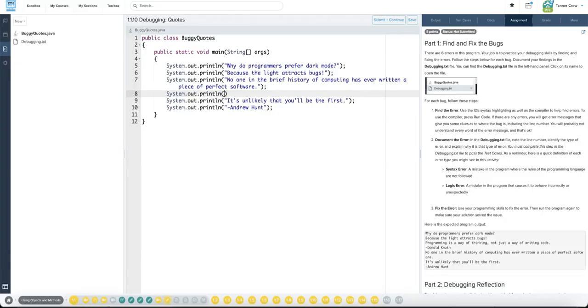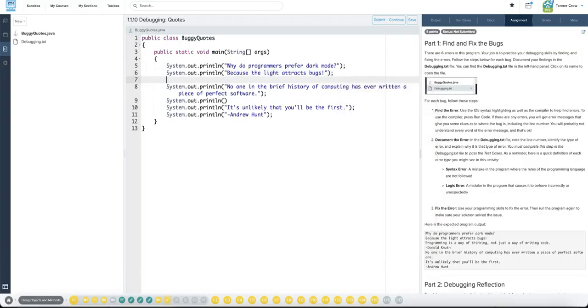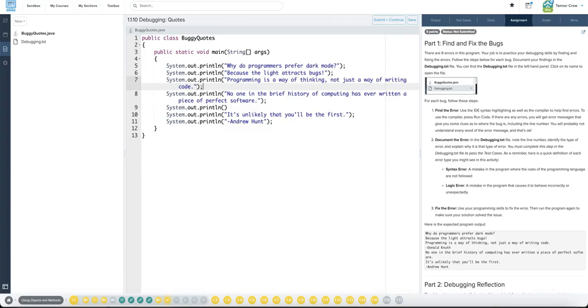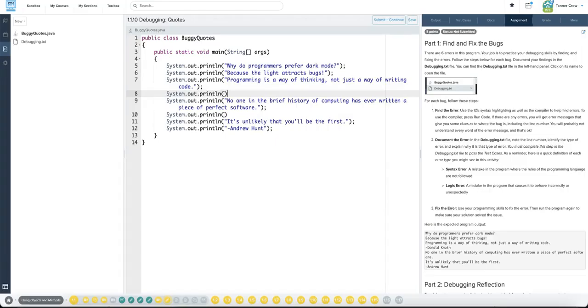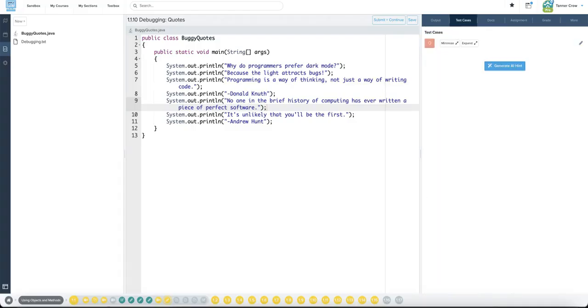Light attracts bugs. Programming is the way. Okay, so I need to make sure that is actually up here. Quote, paste, semicolon, and then I need the name of the programmer, Donald Knuth. Here we go, semicolon. And then Nolan in the brief history. Okay, it's unlikely that you'll be the first. Okay, and then Andrew Hunt. Okay, I think we got it all fixed. We'll check that code again.